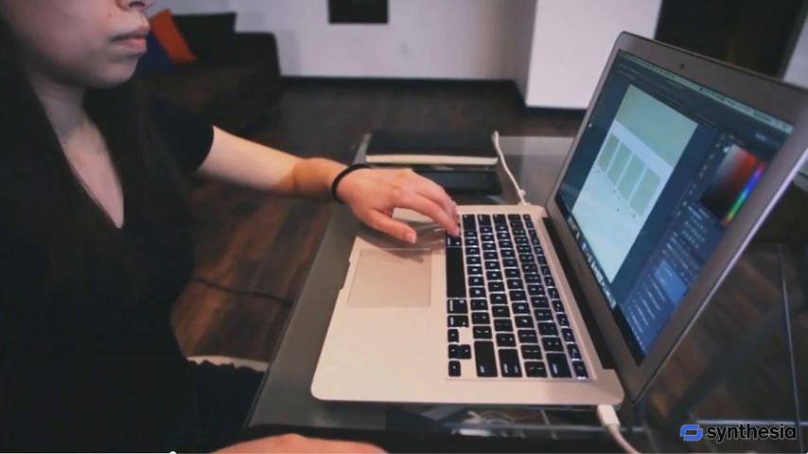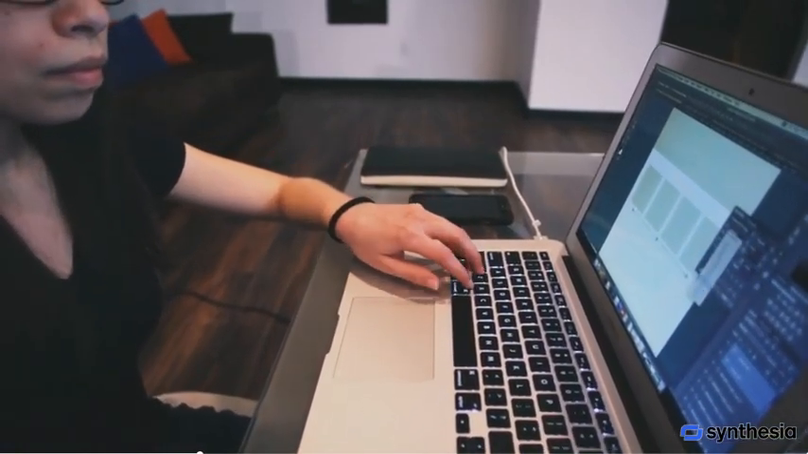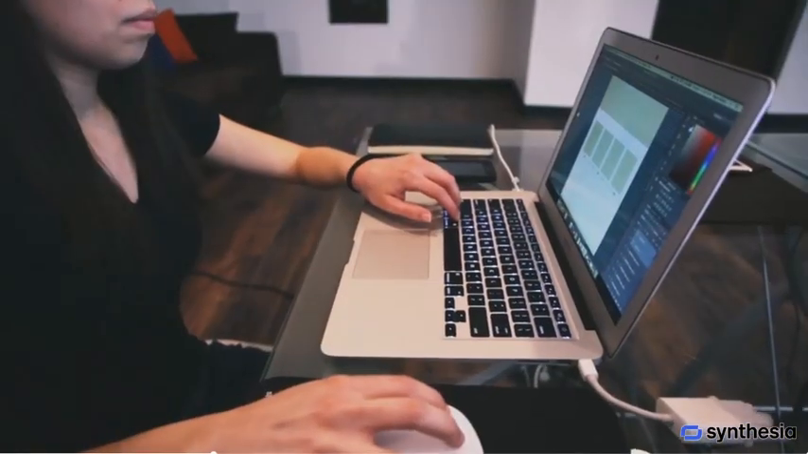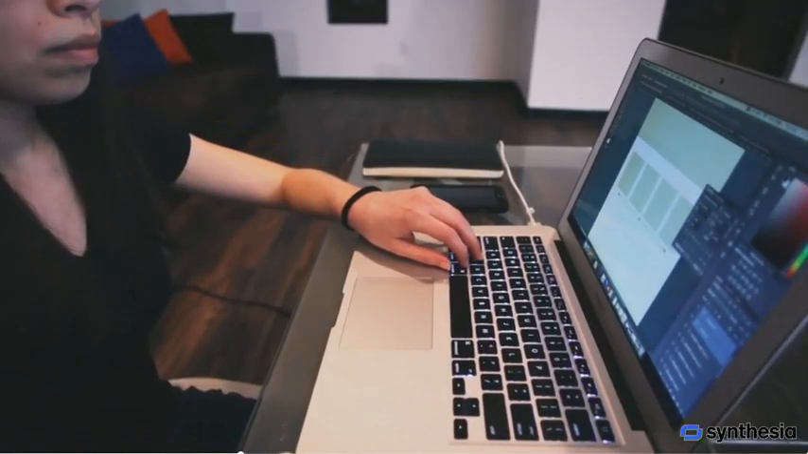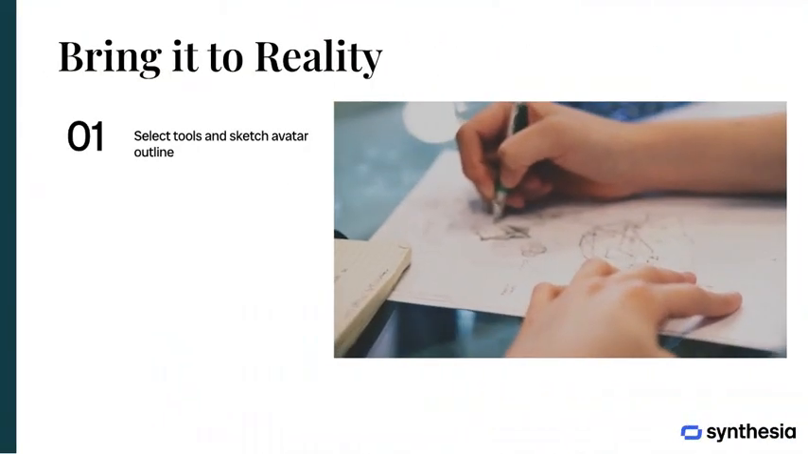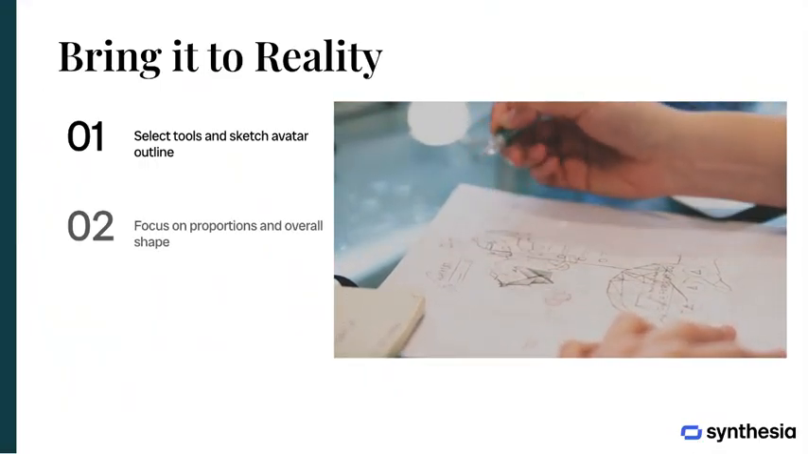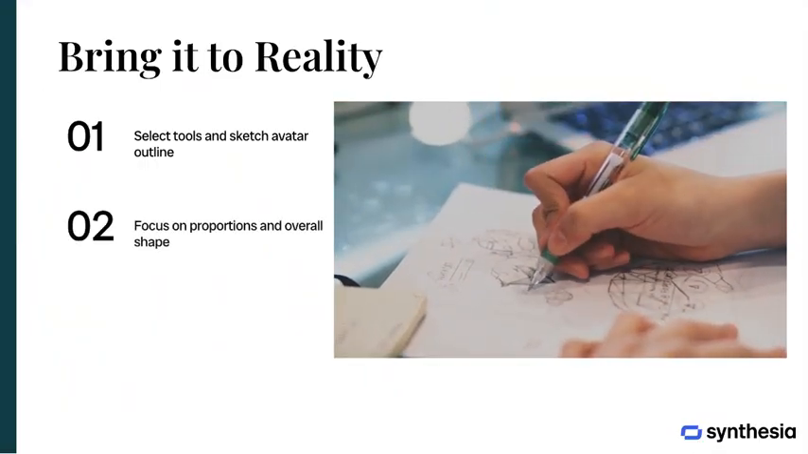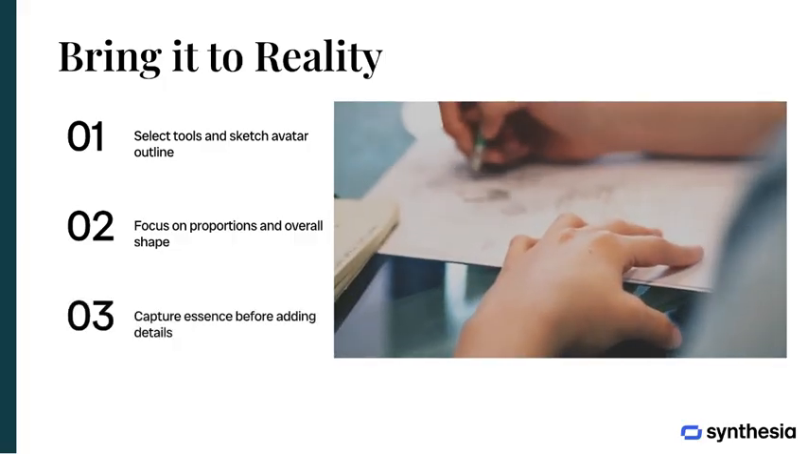Next, choose the right tools and software for designing your avatar. There are various platforms available, ranging from simple online generators to advanced graphic design software, each offering different levels of customization and detail. Once you've selected your tools, start sketching your avatar's basic outline. Focus on the proportions and overall shape, ensuring it captures the essence of your intended design before adding intricate details.